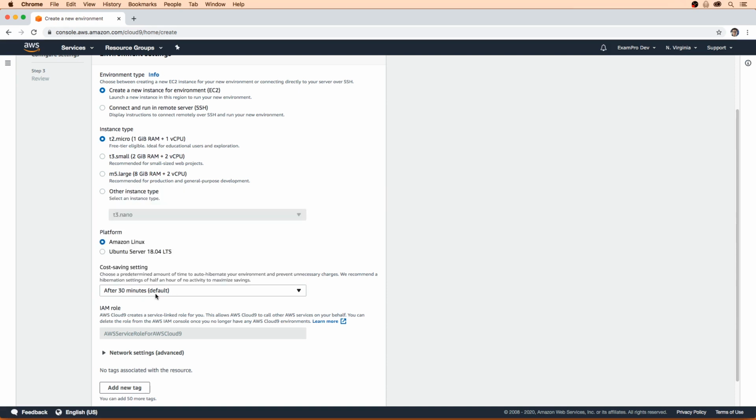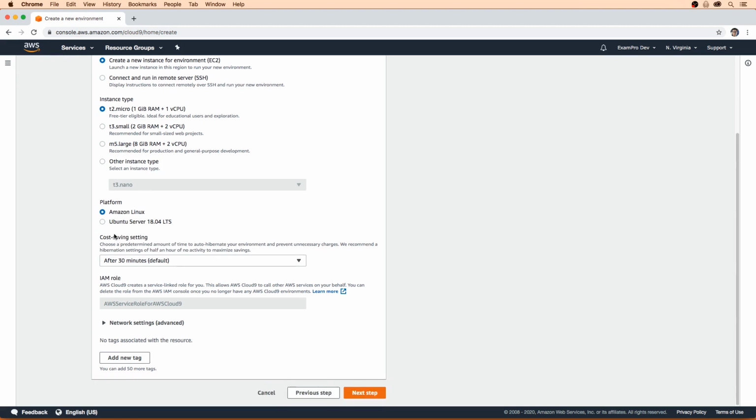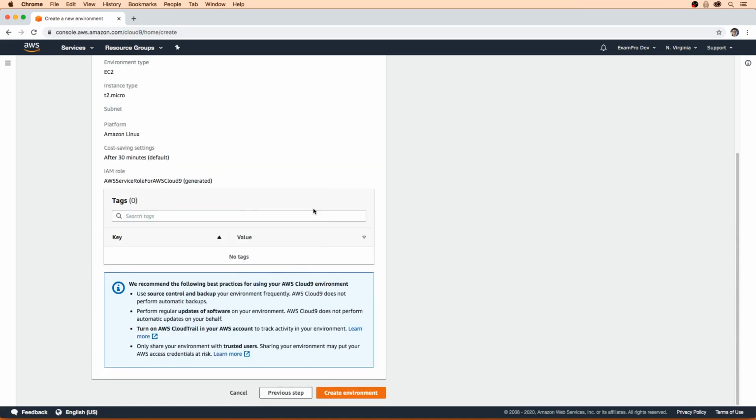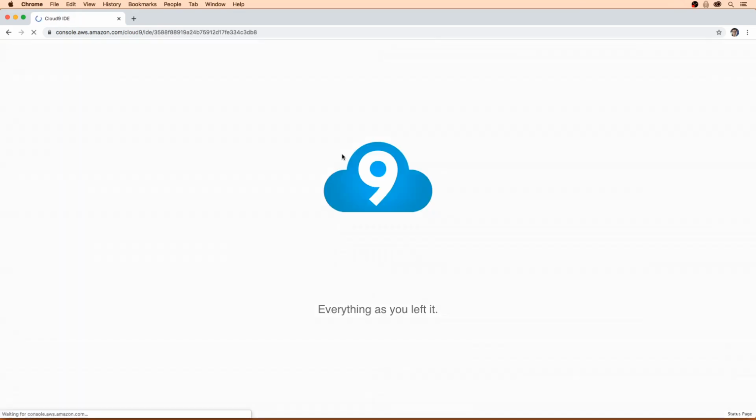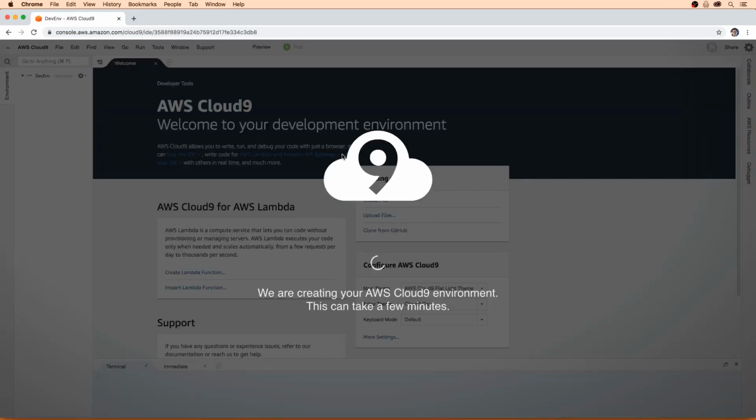We're going to leave the default cost-saving setting at 30 minutes. So if we don't have any activity or we don't have the browser open here, it will shut down the server and save us money. It looks like it wants to create an IAM role. We'll let it go ahead and do that. We'll hit next, and down below it has some best practices for us and shows us a confirmation of what we're creating. This is all great, so just hit create environment. We'll just have to wait here a little bit and I'll see you here in a moment.